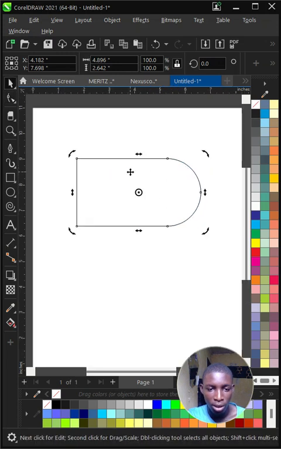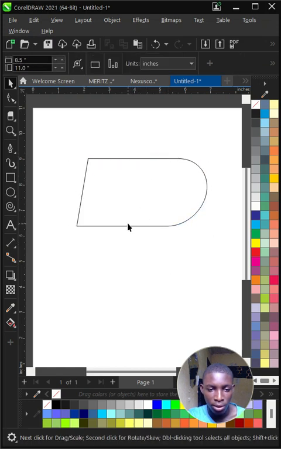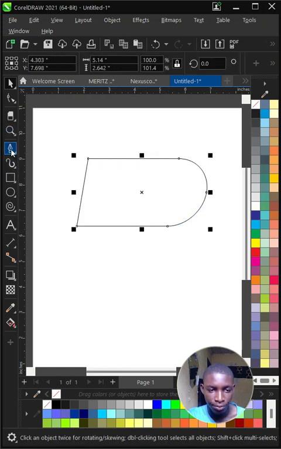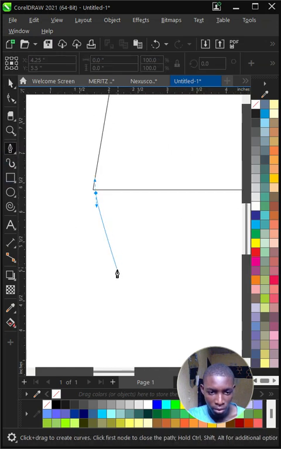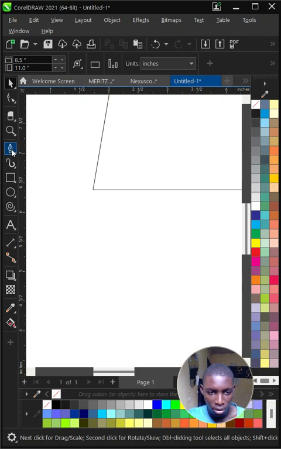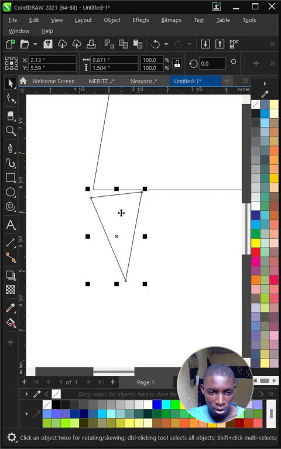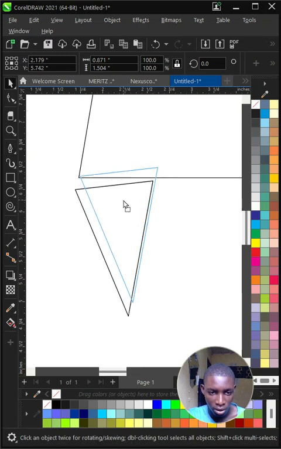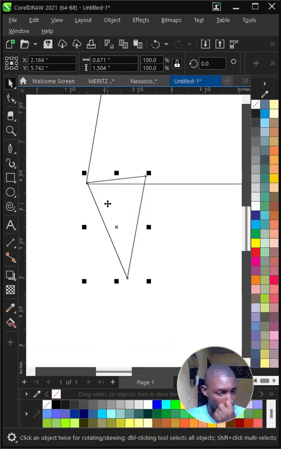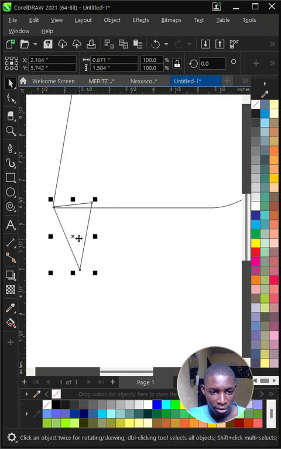Adjust it like this. Use this node, shift it to this point, then use your ruler, come here, straighten it, one touch, then join it together here to achieve that little brace.